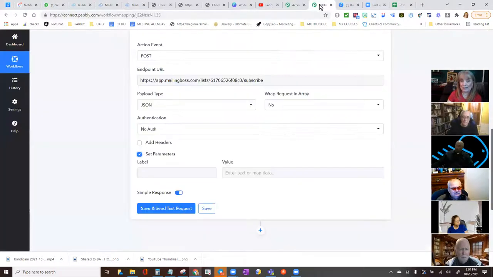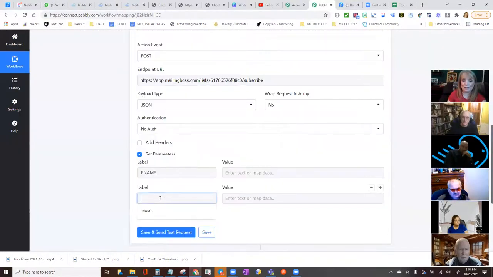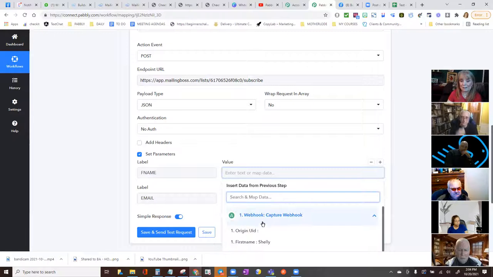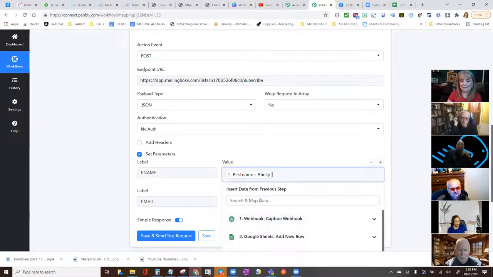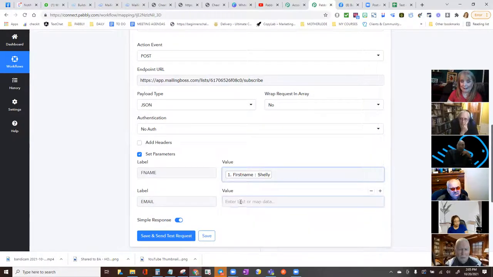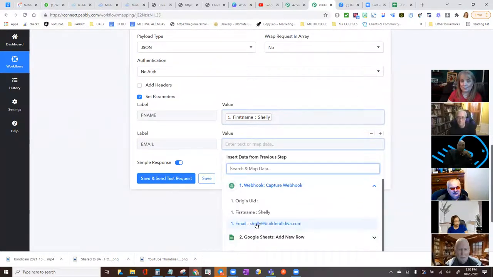All right, so I'm going to transfer that over to the labels. So I'm going to do FNAME. Then I'm going to add one more, and I'm going to say EMAIL, just like that. So now I have the labels that I need, and I need to put the values in there. So we're just going to go back to that first webhook and connect it. There's the webhook, and I'm going to find the first name, and then click outside of that, and then the email. I'm going to go to the first webhook and find the email.